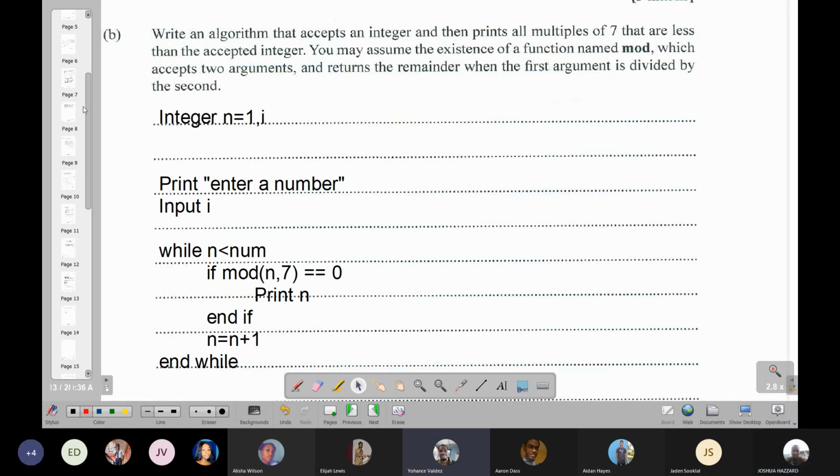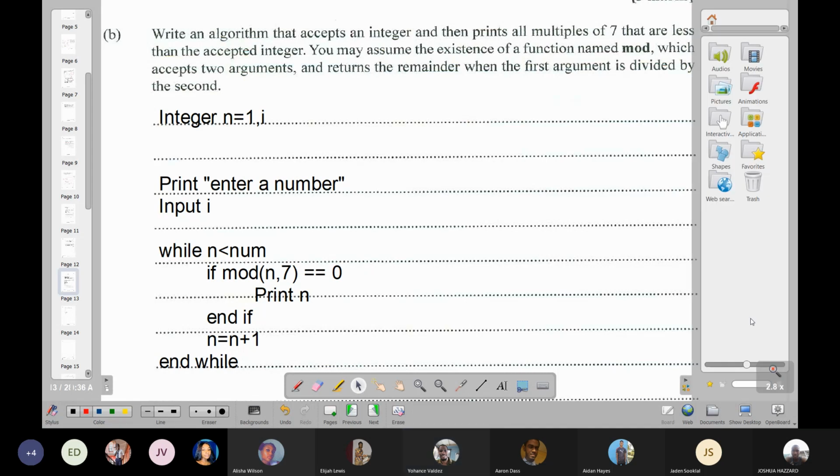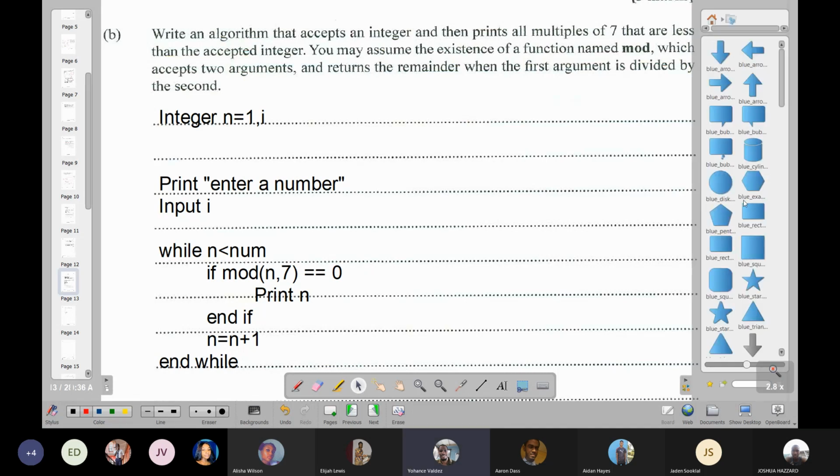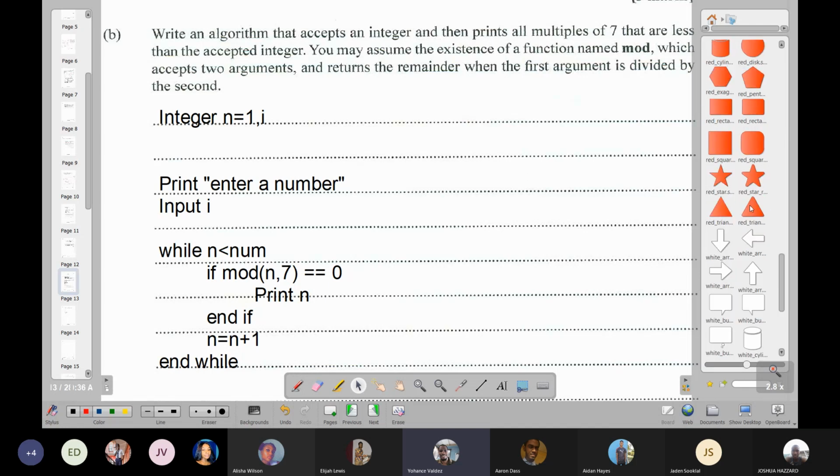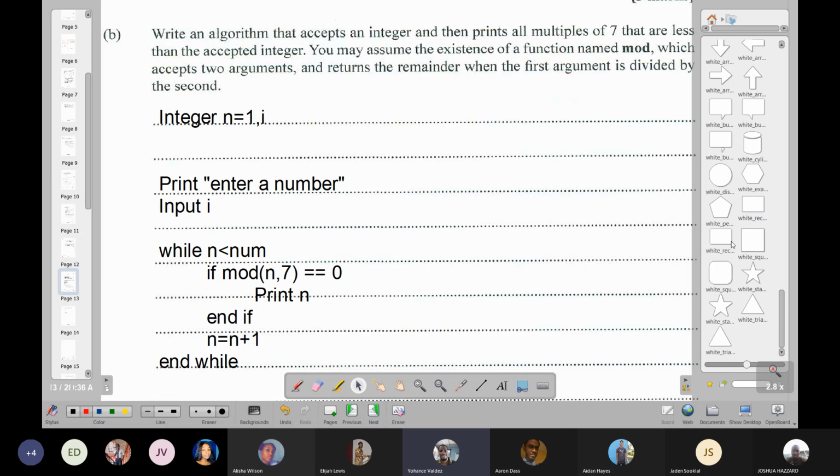Let me see if I could put something behind this so that the lines don't disturb. So shapes, no, this is no fill. Right, white.